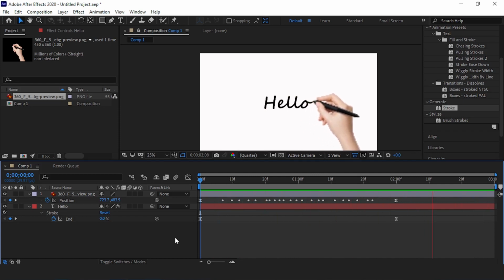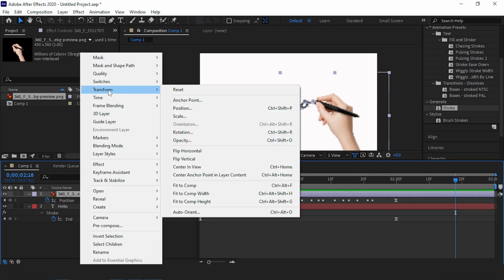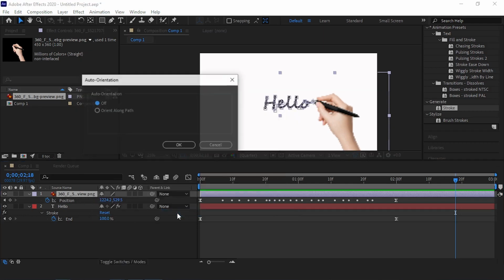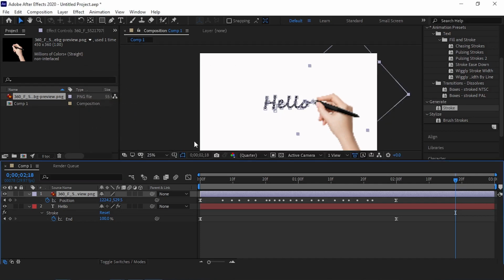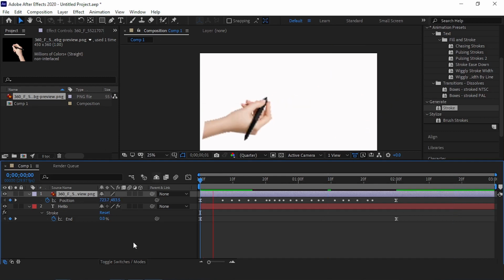So for some of you, you may have a problem that the hand is going all over the place. So for that, what you need to do is select your image layer and right click on it, go into transform and select auto orient. Now here you need to turn off the auto orientation. By default it is selected as orient along the path. So if this is selected, what will happen? The hand will go all over the place. You can see here.